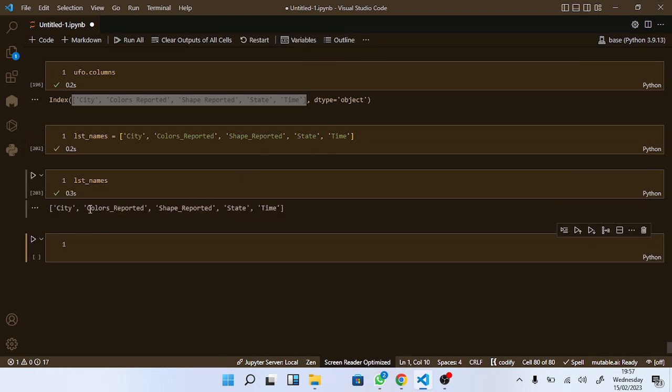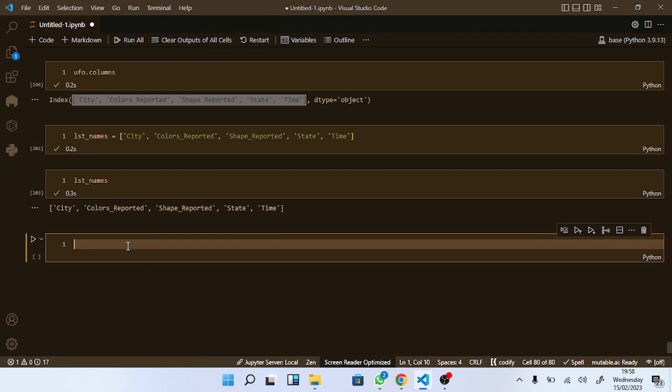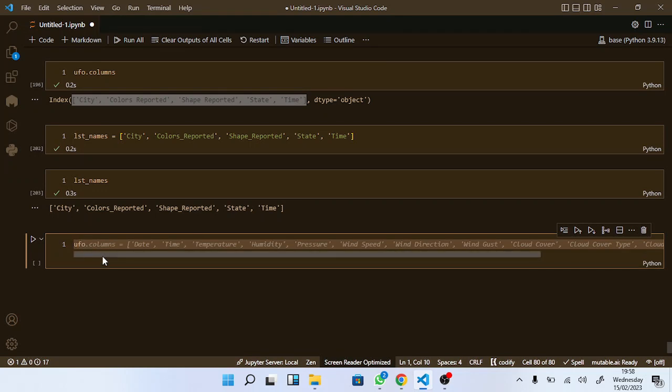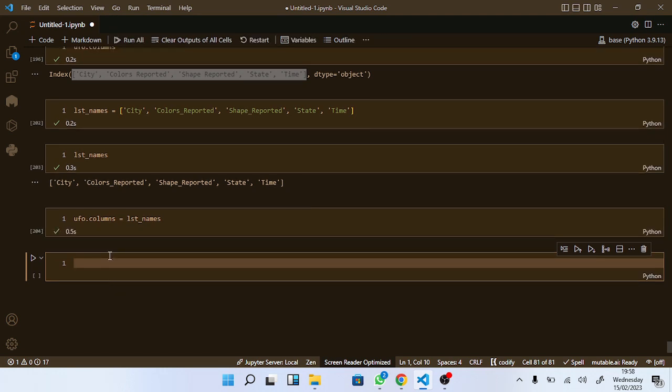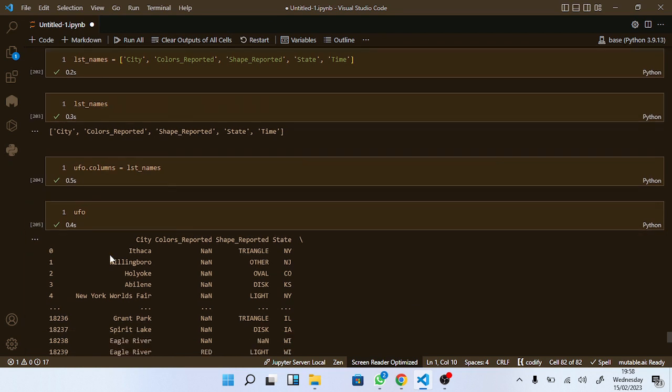Yes, I can now see my list being updated with the correct naming of those columns. Now I can do the overwriting, the same way I did X same as to Y. I can do the overwriting of the UFO dot columns, which will now equal to the list of names. So if I do this, my UFO columns will get updated automatically.